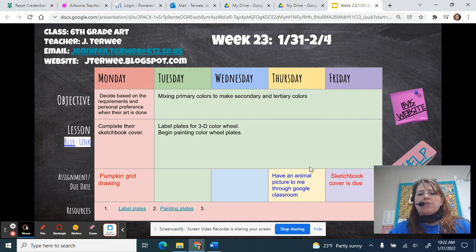You'll also notice right here that it says have animal picture to me through Google Classroom. I talked to most of you last week about the grid drawings and how we're using those as a stepping stone for a project. Well, I would like you to come up with some sort of a picture of an animal. This can be a pet. This can be somebody else's pet. But I would prefer that you get your own picture.